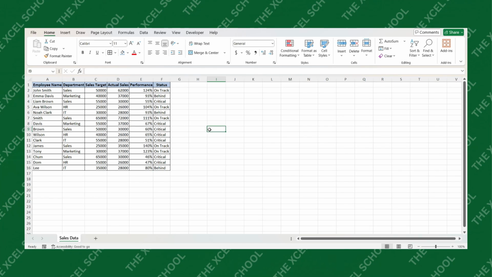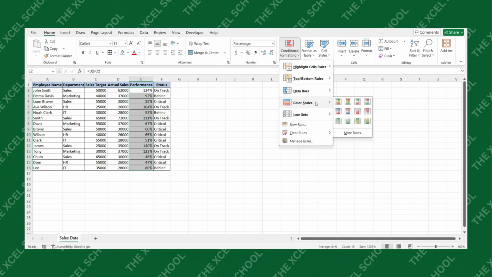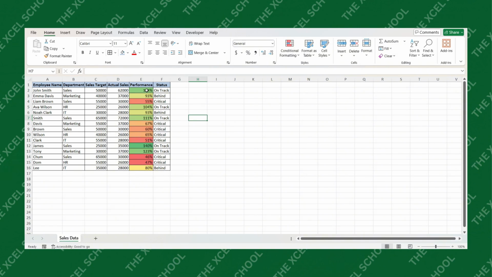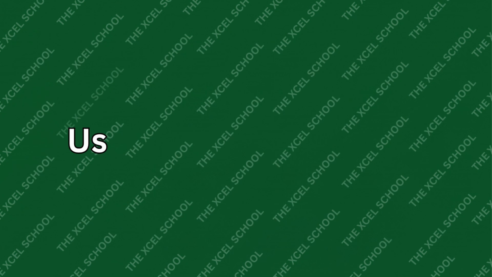Now let's make it even better using a color scale. Select the Performance column, go to Conditional Formatting, Color Scales, and choose a green, yellow, red scale. Immediately, you can see who performed the best, green, and who needs improvement, red. This is great for dashboards or quick reviews.